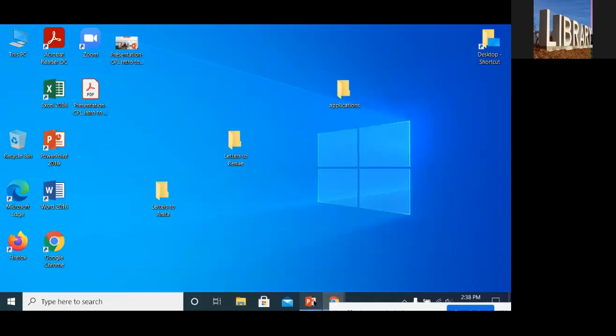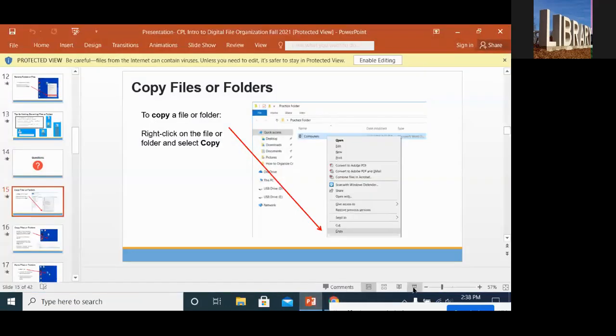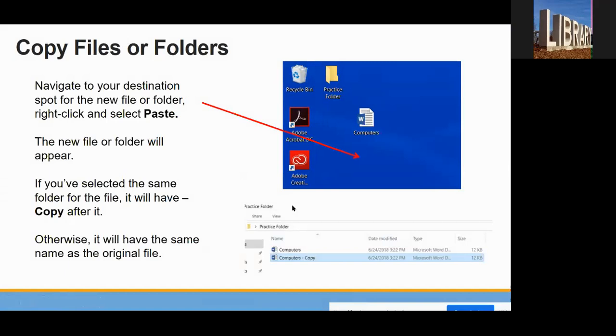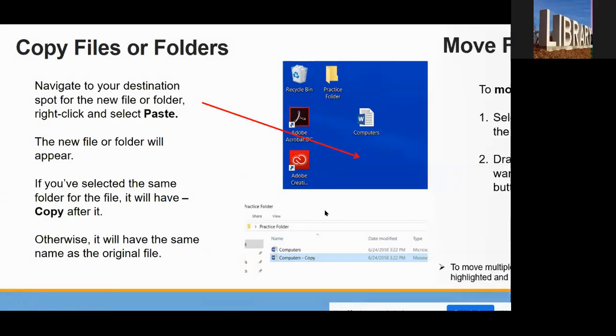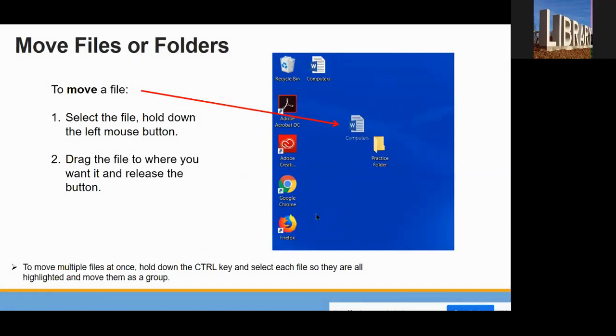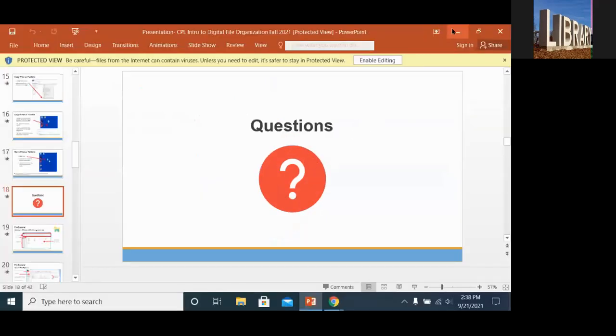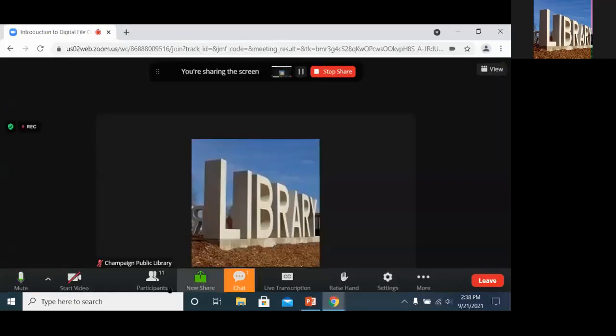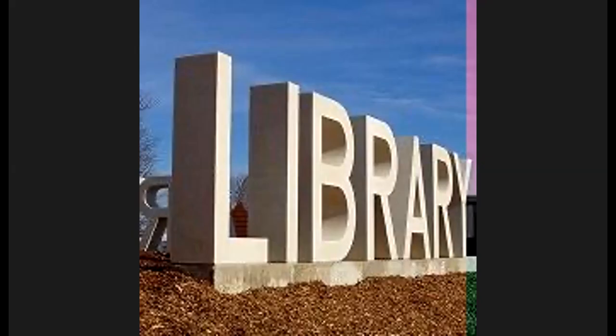Okay. Let's go back to our slideshow for just a second. We saw how to copy files and whole folders with stuff and how to move things around our screen and also into folders. Are there any questions? All right. We're going to switch over so that Susan can take it from here. All right. Thank you, Chris.